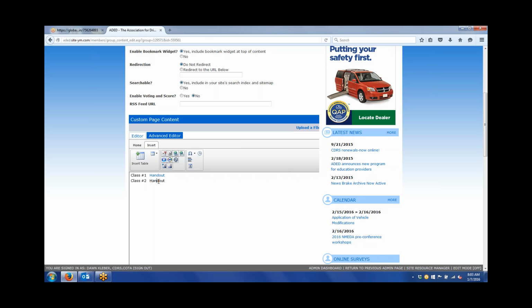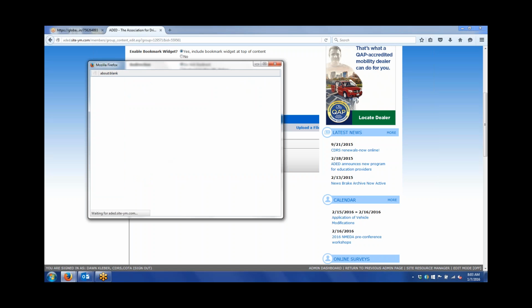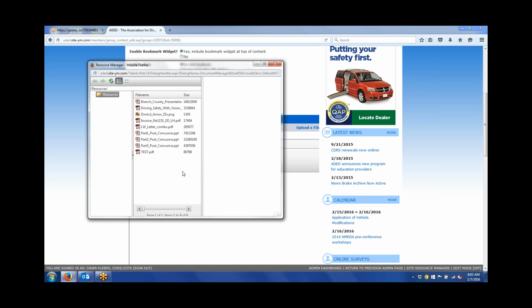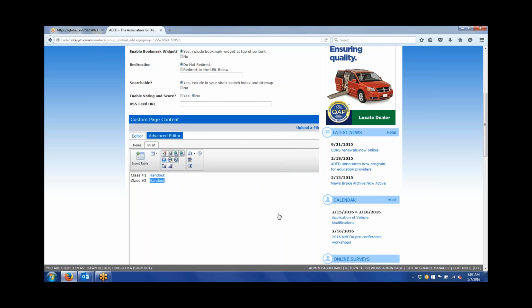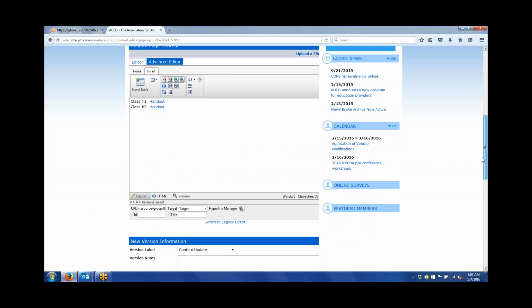If I can spell, handout. So now I'm going to do the same with this. I go to my paperclip. It pulls up the resource manager again. And say I wanted to include the letter. And click OK. So now this is class 1. And to get the handout, all the people that come to this page will click that button. And it'll download for them.